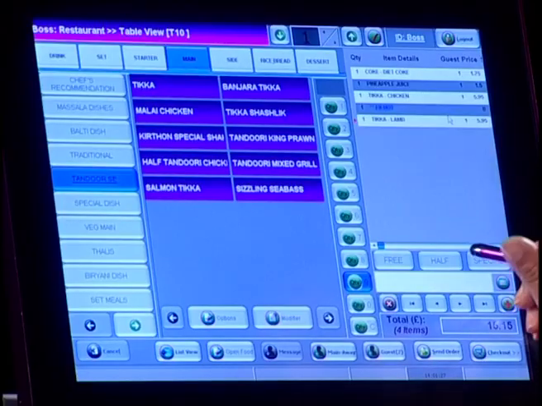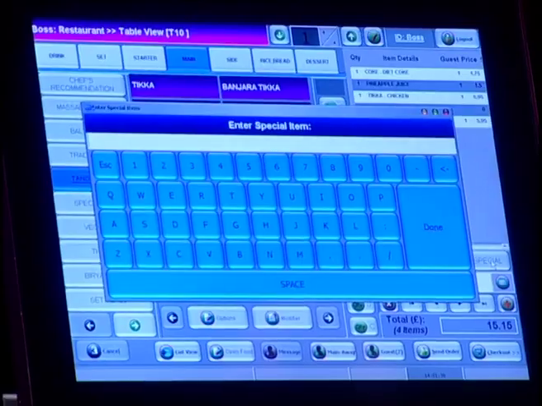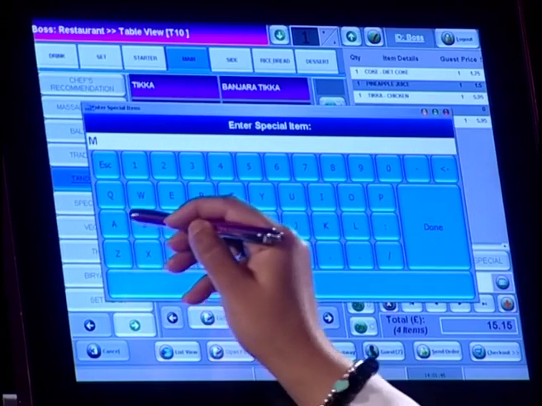Now, the customer would like something that's not on your menu. How do we enter this? If you look here, there's some options here. We're going to concentrate on this, which is a special. This will allow you to enter in what they want, which is not on your menu. So on this occasion, for example, the customer would like mashed potatoes with green and red chilies. So you just put that in.